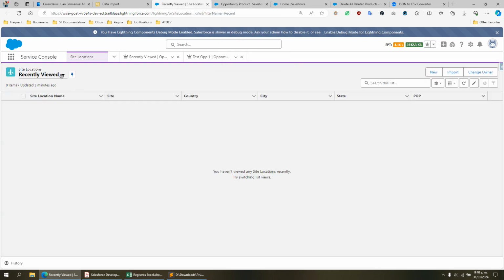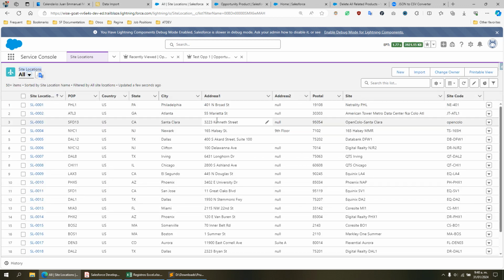After that, I created a tab for this object, site locations. And here, if we click on all, we can see all records imported correctly and all of the fields as well created for the object.